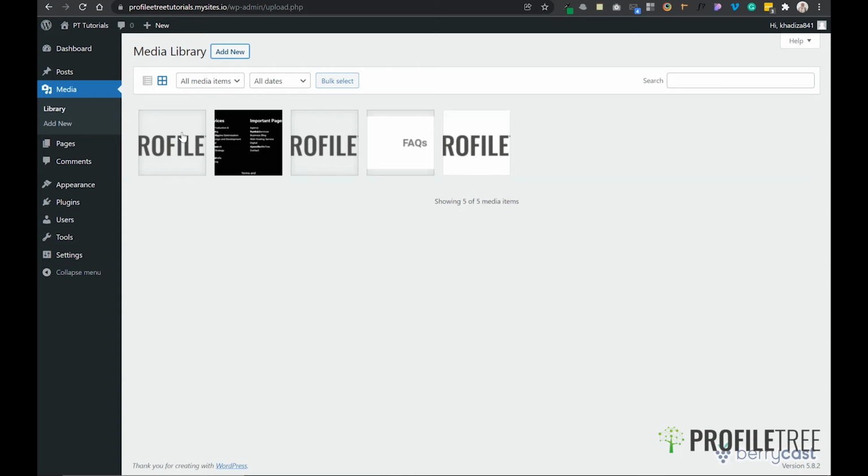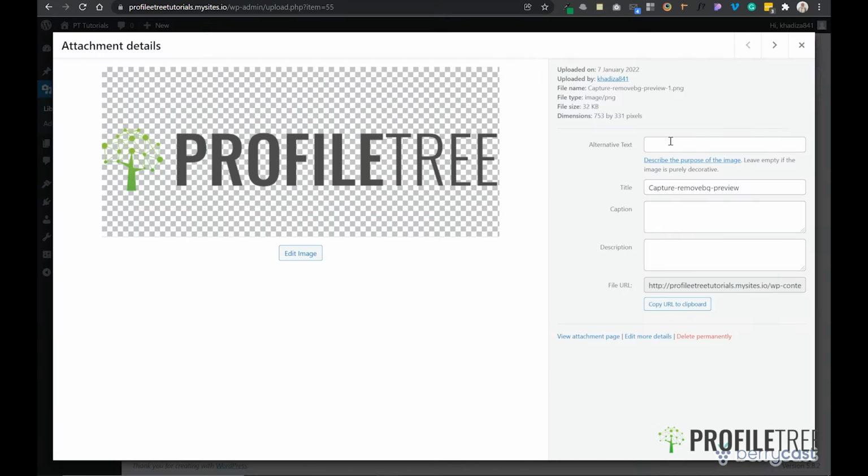Within the media library, you can click on an image and add any alternative text, captions and descriptions. And this is really good for SEO, especially the alternative text. It's good for Google to understand what kind of image this is, and it's also good for screen readers. And by default, it'll create a file URL. So if you ever need that, you just need to come into the media library and select the file URL from there.